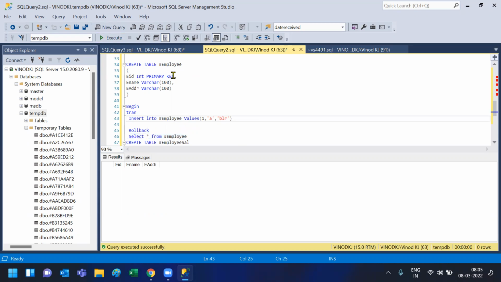And you can even add the identity property also. So everything is possible apart from the foreign key relationship.